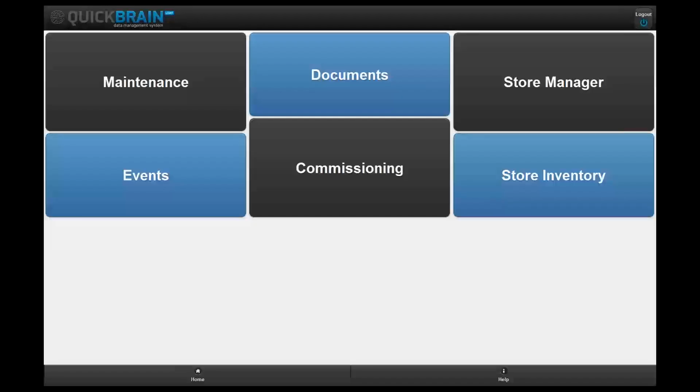Hi everybody, I am here to demonstrate how to use a mobile Quickbrain interface to manage work orders as a maintenance operator. The mobile interface is very easy to use and very simple, so you can directly access your work orders by clicking on the maintenance tab.